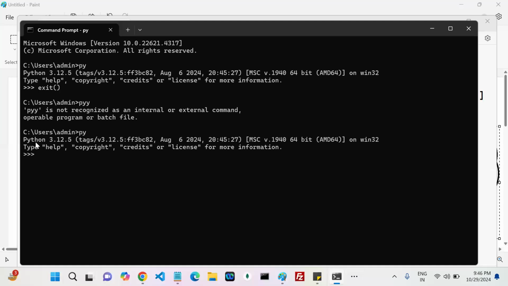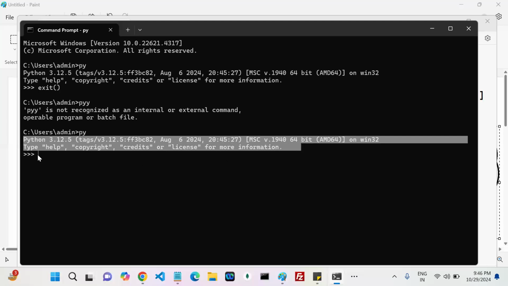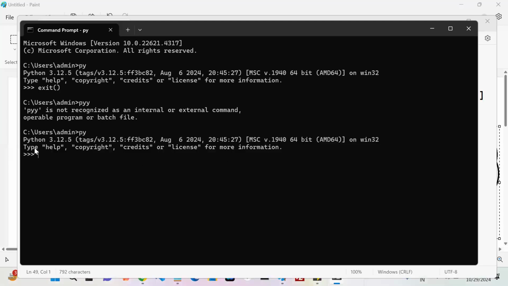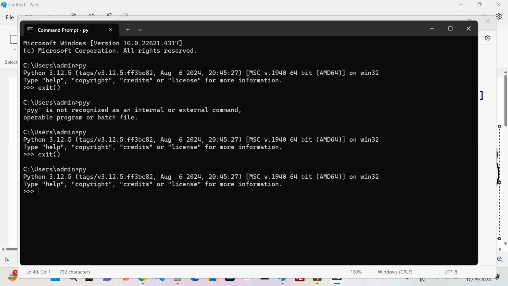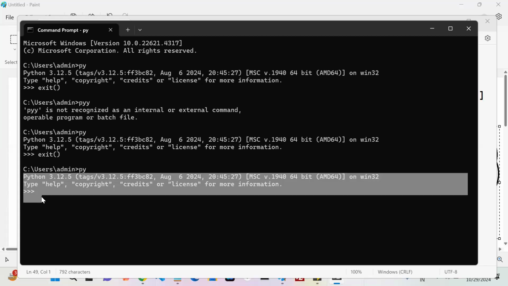Okay then. Once you installed Python, you can see the cursor is blinking, right? Now you have entered into the Python world, the Python environment. If you want to come out from that world, just do exit. Whenever you write the command exit, you come out of the Python world. If you want to enter again, just type py. Now you are in the Python world.